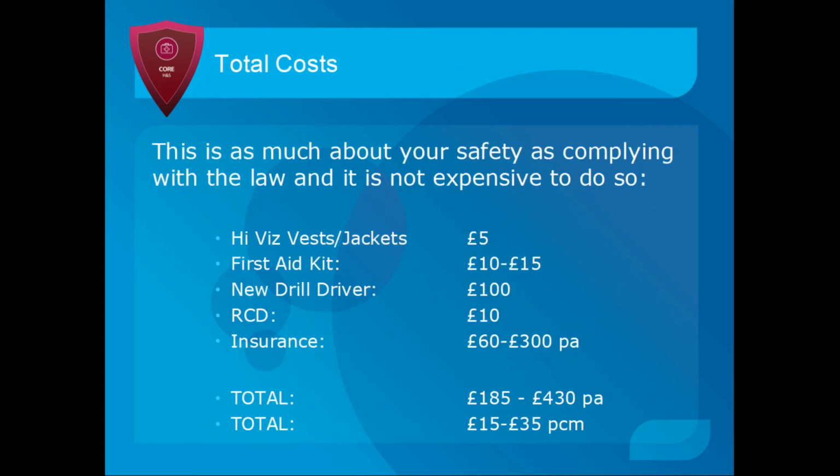So to put this into context, how much this is actually going to set you back and whether it is expensive, it's as much about your own safety as complying with the law. As I say, it's not expensive to do. A high-vis jacket, £5. A first aid kit, £10 to £15. A new drill driver every 12 months, £100. RCD, £10. Insurance, £60 to £300 a year. In total, you're looking at somewhere between £185 and £435 a year.